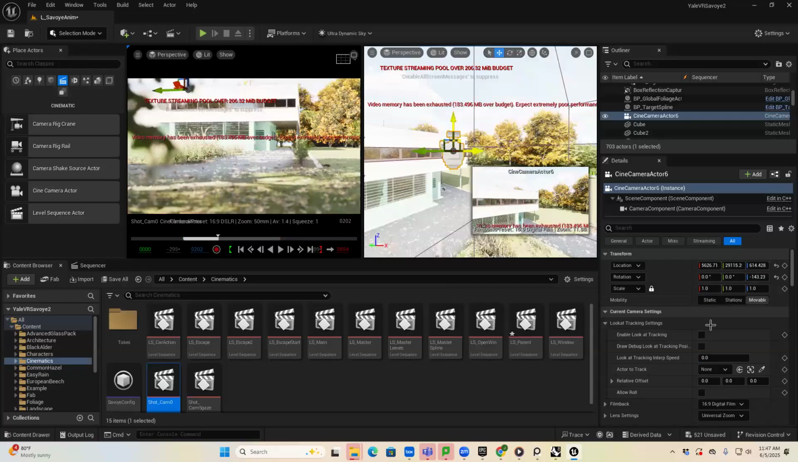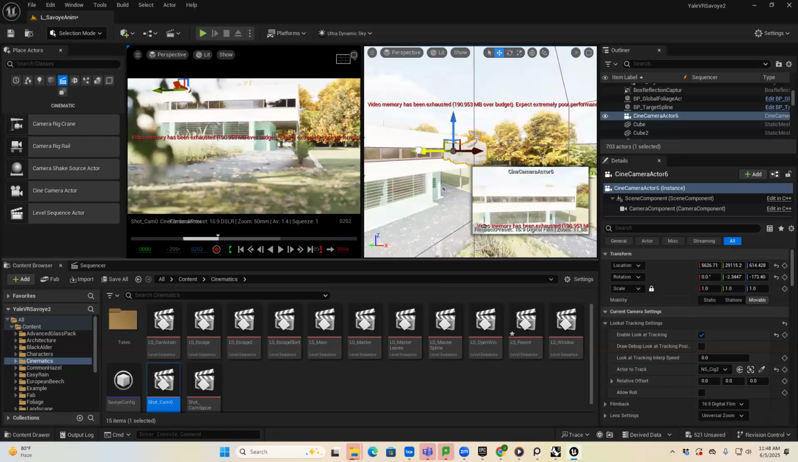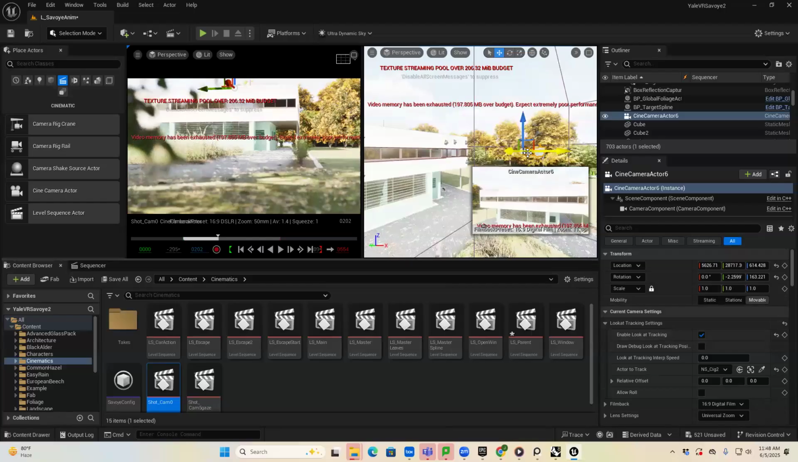Now if I enable look at tracking, and I click on this little eyedropper, I'm going to eyedrop the house. And so now if I move the camera, it's actually going to rotate itself to track that. So it's basically overriding the rotation to always look at the thing that you highlighted.